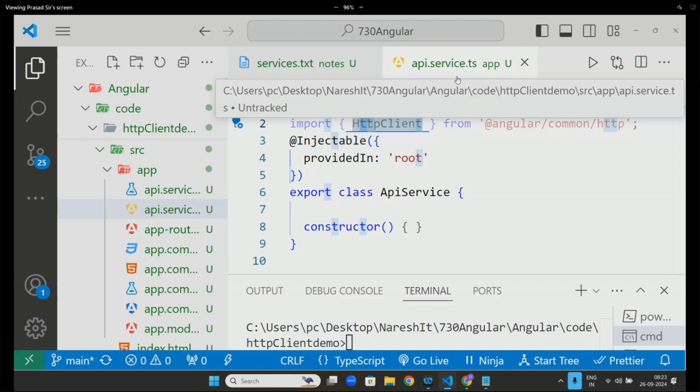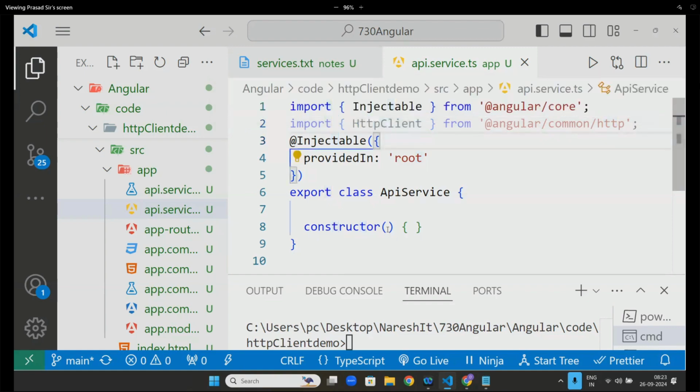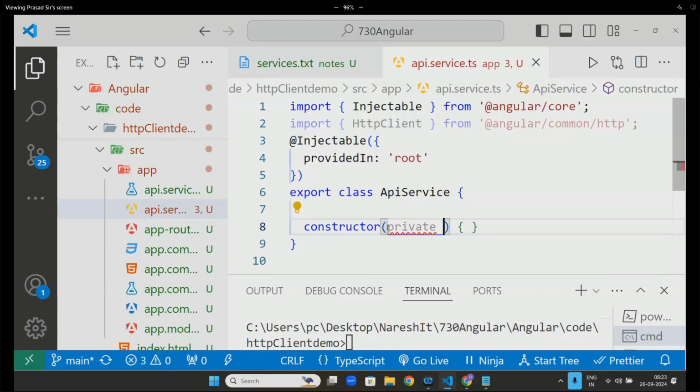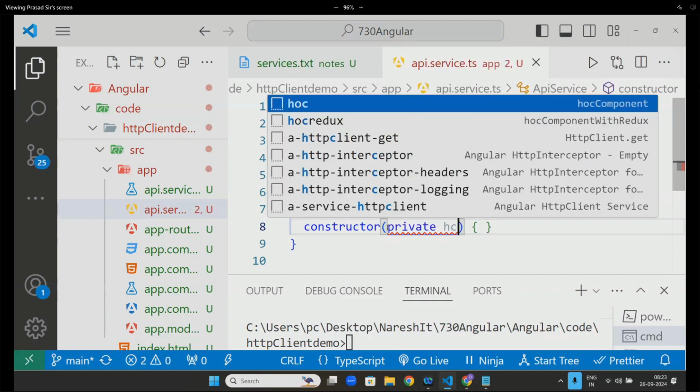That means getting the data. Already somewhere in the link, the data is there. That data I want, so to get the data, I will do this. First import it. After importing, go here. How did you create a service here? How did you do dependency injection? Create private, some name, HC, HTTP client, HC, service name.